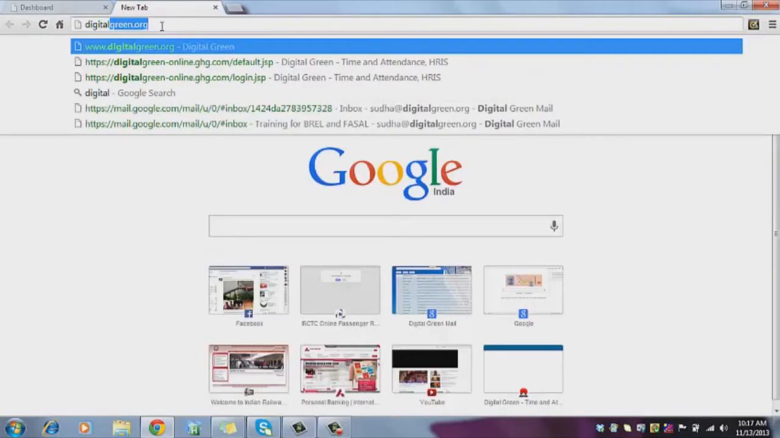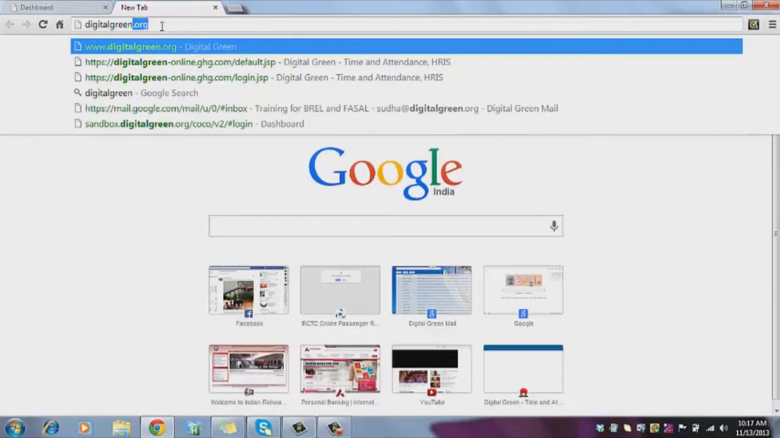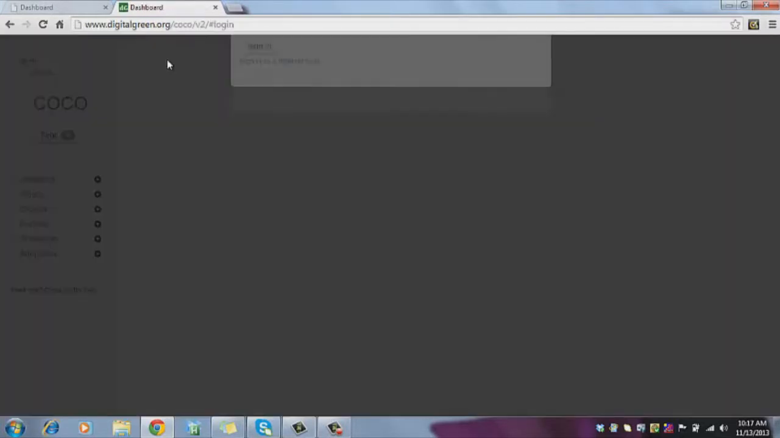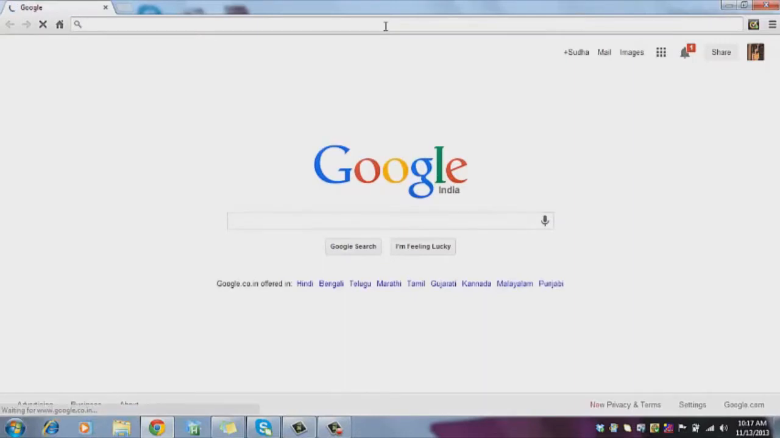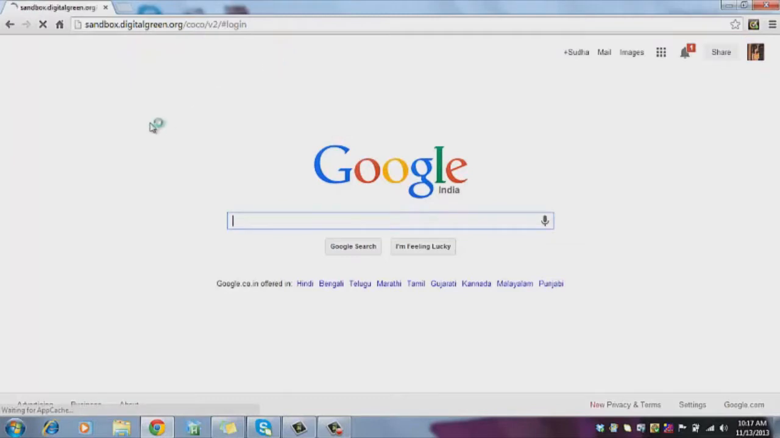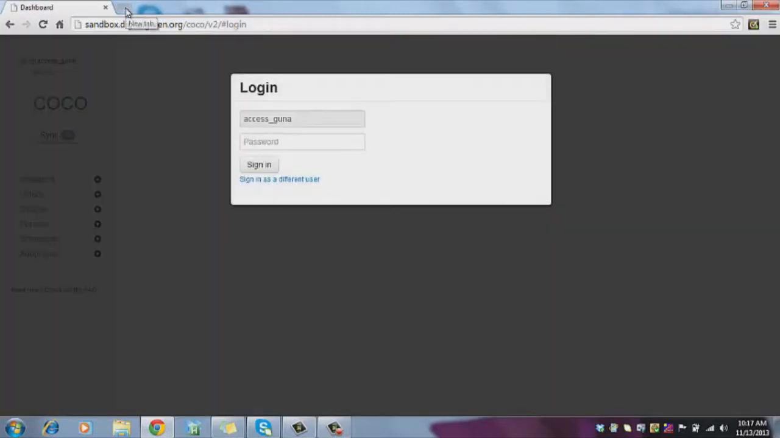To access COCO, we go to www.digitalgreen.org/coco/v2. For training purposes, however, we will be using sandbox.digitalgreen.org/coco/v2. Enter your login ID and password. You'll come to the welcome screen.